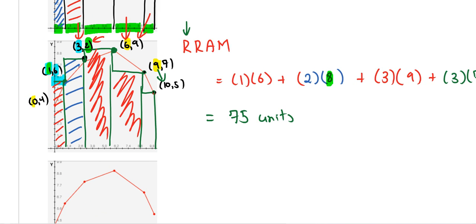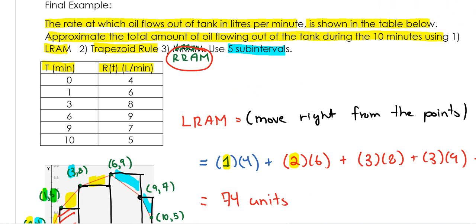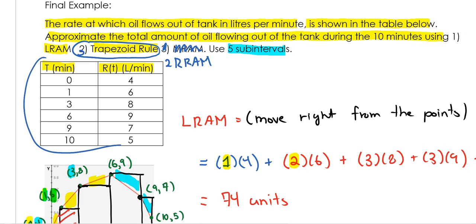Alright, now for my very final example, I'm still using the same data, but let me go back and modify the problem one more time. Basically, I did a right-hand approximation method, which I'll label as 2. And for my last one, I'll use the trapezoid rule to show you how the trapezoid rule works when you're given a table of values.